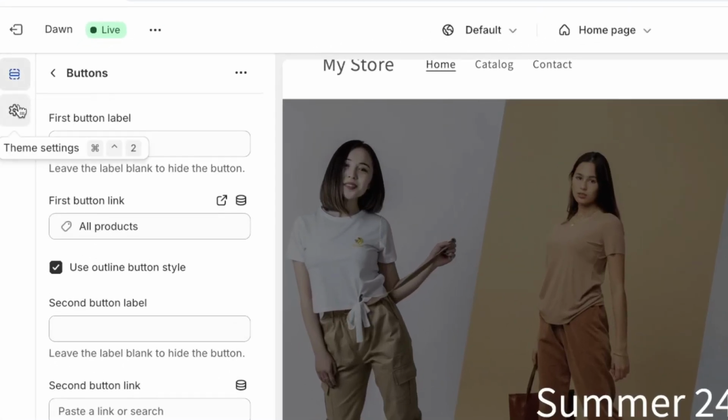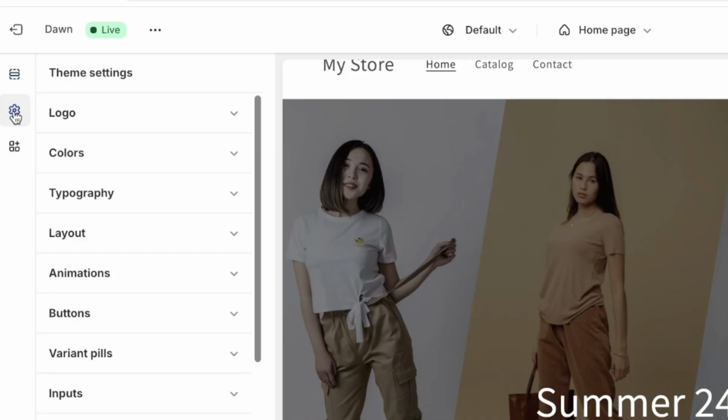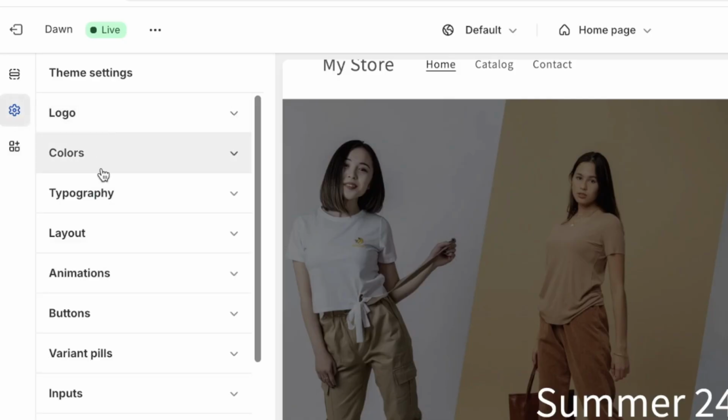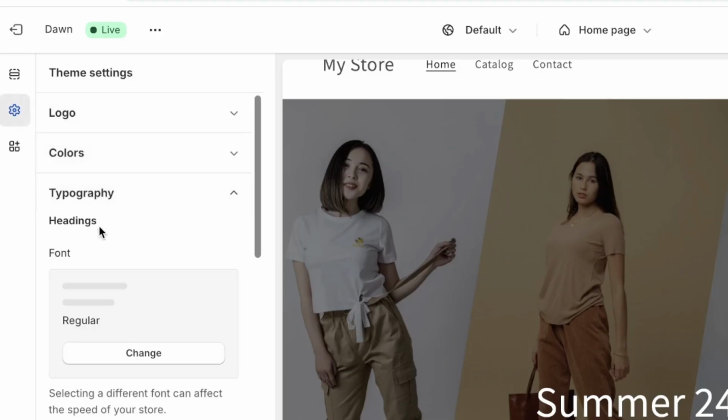Under this gear icon. So click on this icon over here. Once you do that, click on logo, and under logo, you're going to select your logo image. Now, you can also do this with your brand's own logo font, as well as your own type of calligraphy. So if you want to do a calligraphy-based logo, simply go into typography over here.